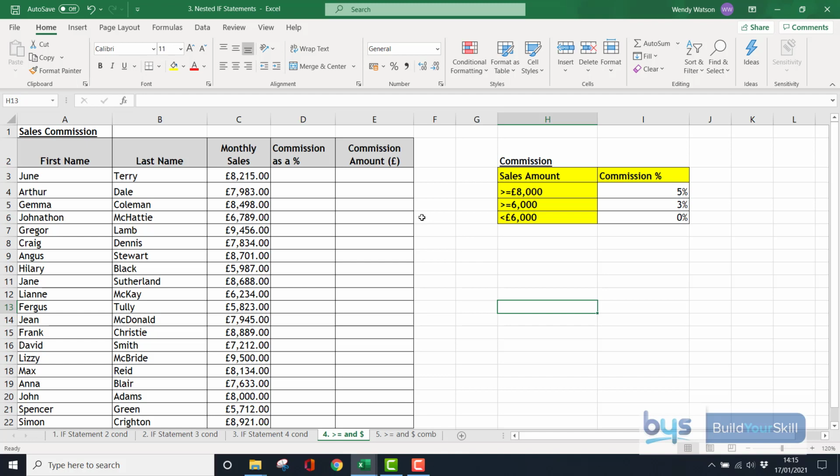Let's now incorporate a nested if statement with an absolute cell reference. So we've got here a list of staff, we've got monthly sales, they are going to get a commission percent based on their monthly sales, and the information is sitting here in this box to the right hand side. So anybody whose sales are greater than or equal to 8,000 will get 5%. If it's 6,000 or more, they get 3%, and if it's less than 6,000, they're not getting any commission.